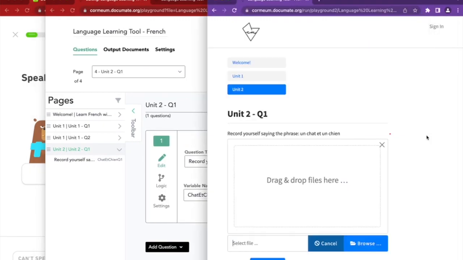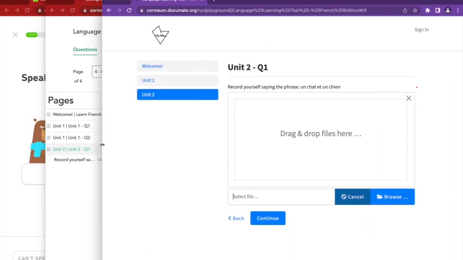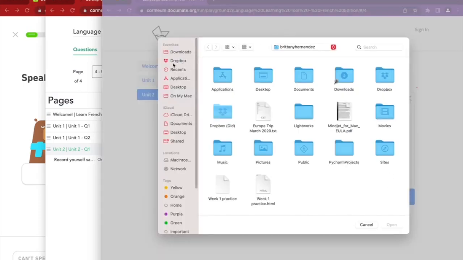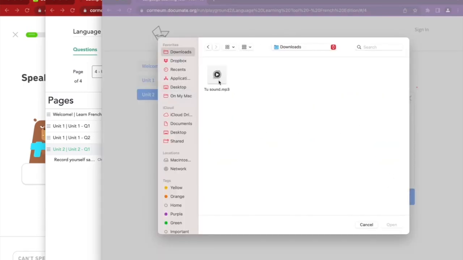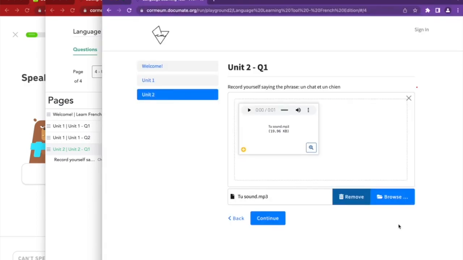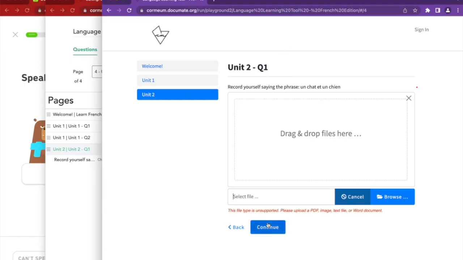So if we come here, we can see the labels now. And we can also see Unit 2 question 1, and I have a file upload here. So we can have it to where someone can browse, and in our case, let's say go to this MP3 file, and we can see it here. So we can have them continue, and then we'll be able to have that on our data manager on the other side when they continue and complete this.